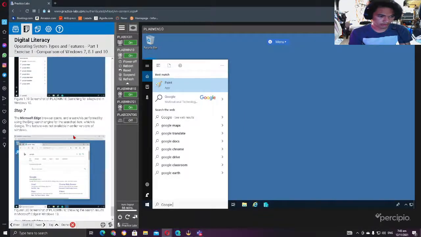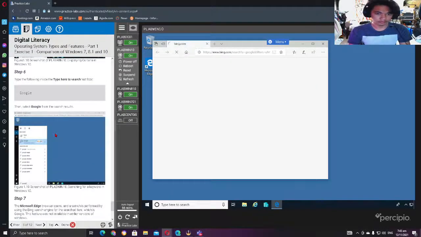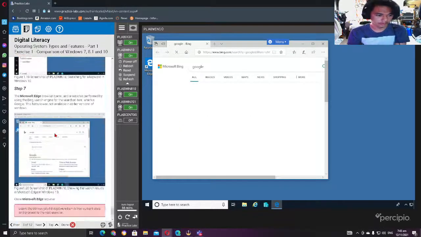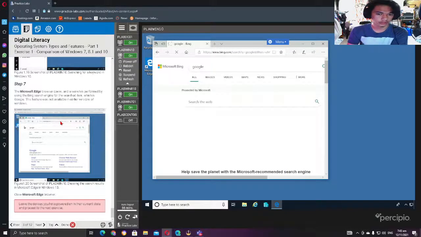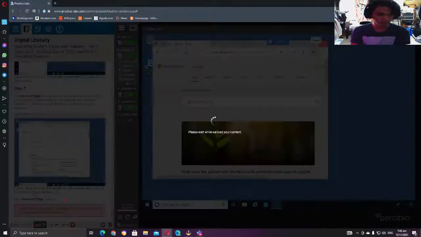Lalabas si Google. Then select Google. Lalabas siya. Sinearch niya si Google automatically. Close the Microsoft Edge. Then proceed to the next.